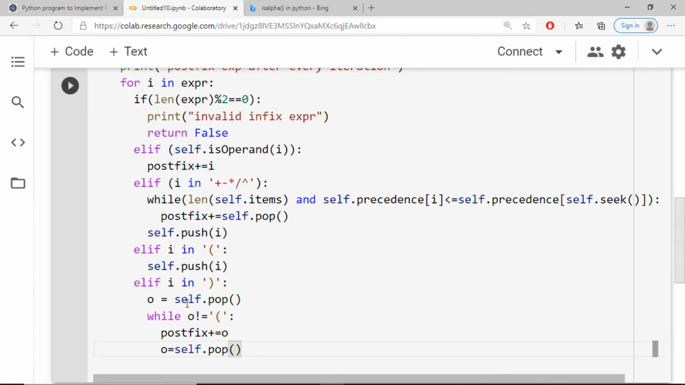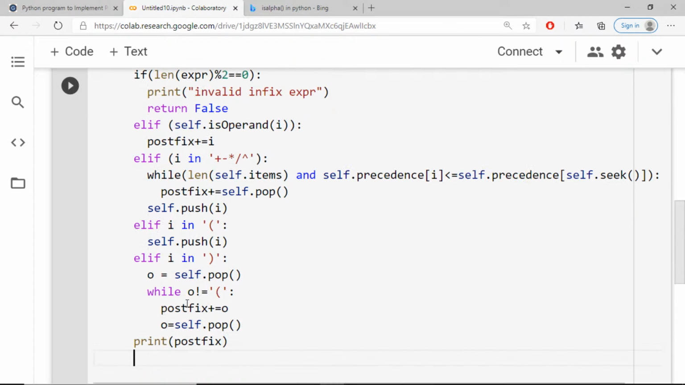Okay, this is the intermediate stage, and we will print the postfix. Print postfix. Okay, and this is the end of the loop, end of for loop. Okay.